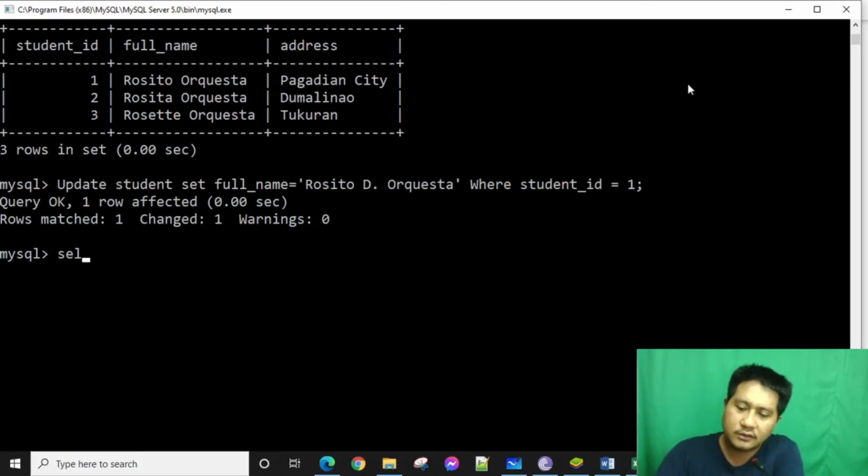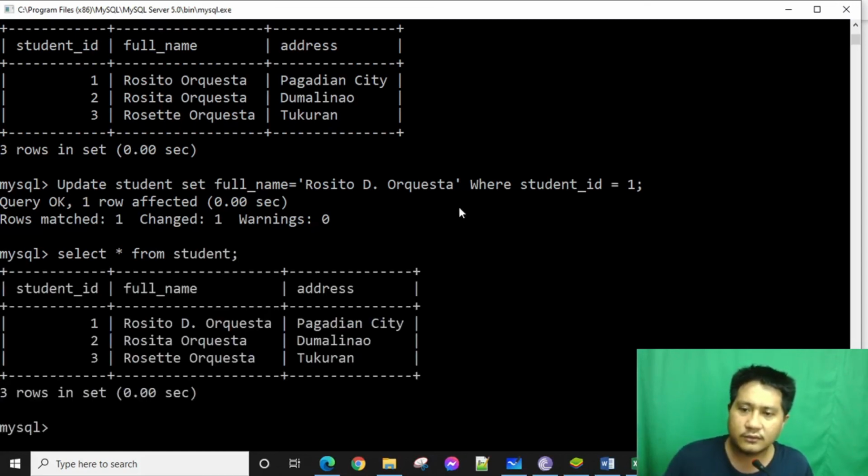So let's try select to see if the value changed. Okay. So instead of just Rosito Orquesta, it became Rosito D Orquesta, with the middle initial. Okay.